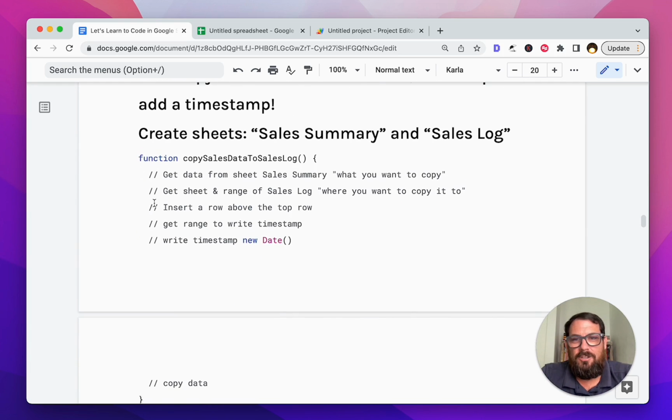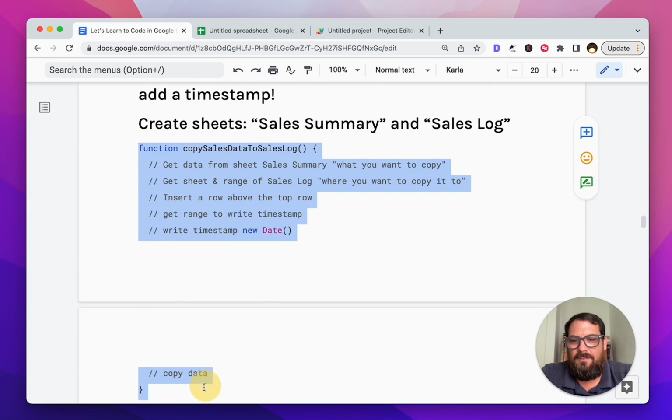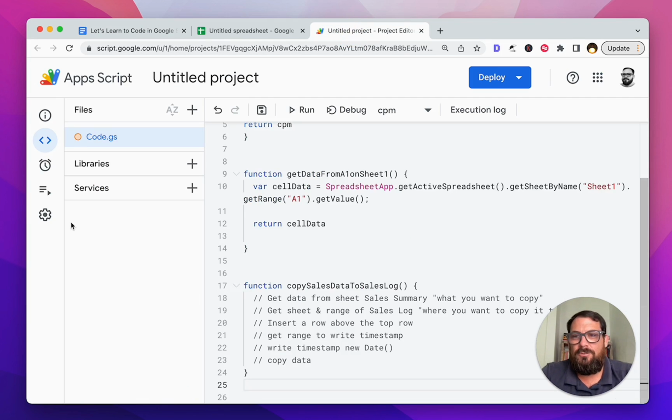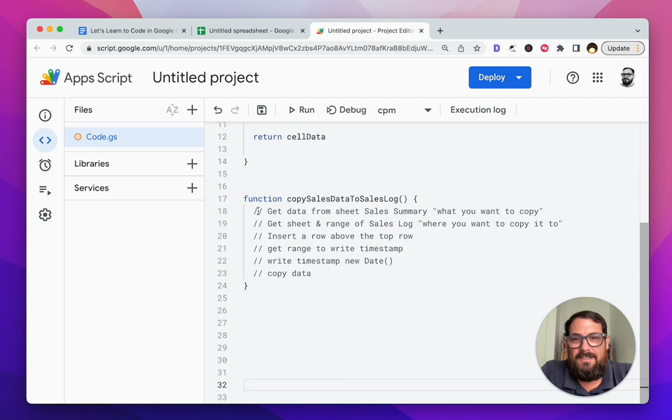But here, we're going to copy all of this code. And what does it do? It actually will do nothing. Now, why will this do nothing? It's because we've commented it out. So in Google Script, we can do 2 slashes in front of any text we want, and that is commenting out. So it won't actually run.